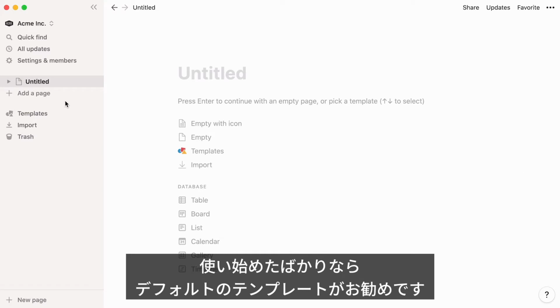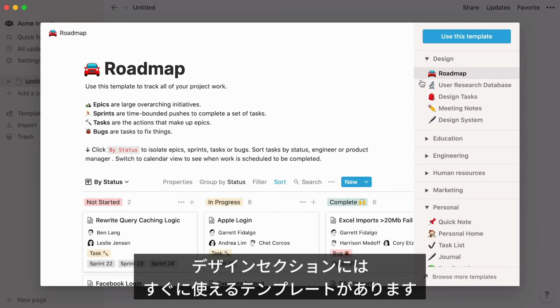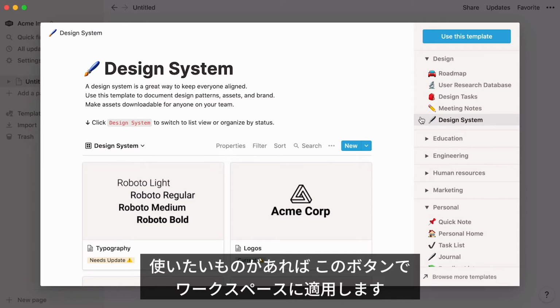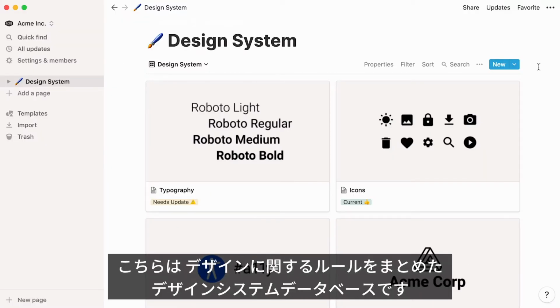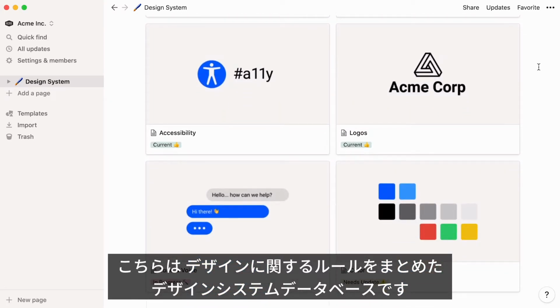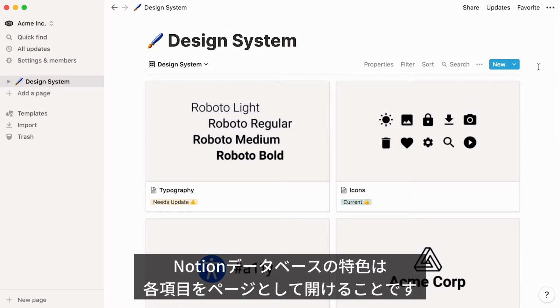If all you have is a blank workspace, head to the template picker for inspiration. In the design section, you'll find ready-to-use templates that you can modify as much as you want. If you find one you like, add it to your workspace by clicking this button. This is a design system database. In other words, a single source of truth which groups all the elements that will allow your team to design and develop a product. What's special about Notion databases is that every entry is assigned its own page.